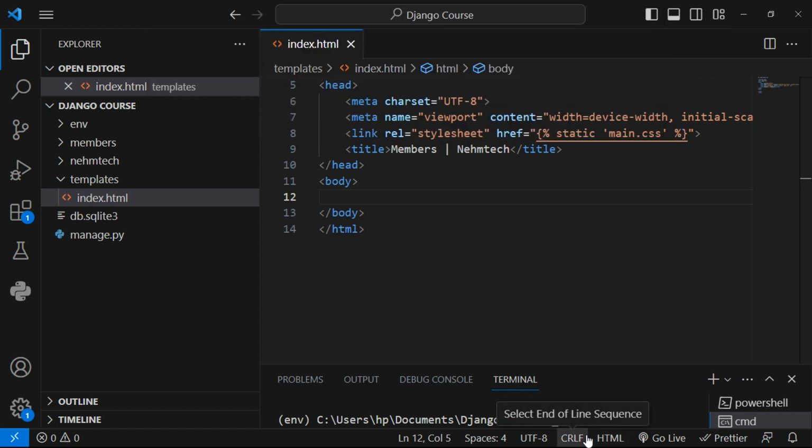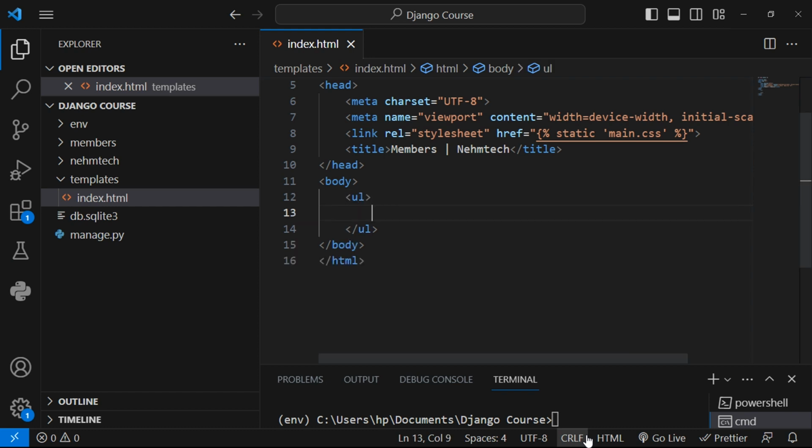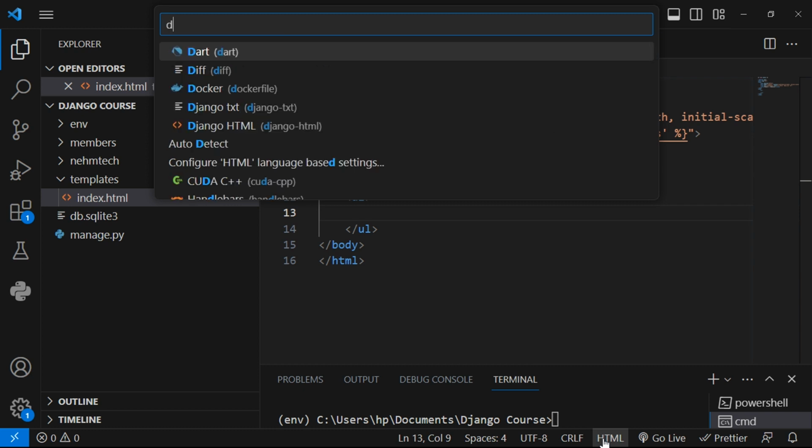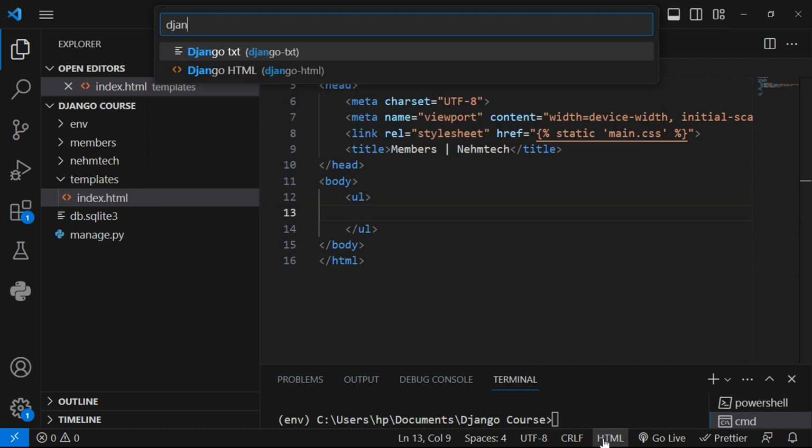And then here guys, you can just write something. Let me use a UL. Inside this UL, I'll have the loop here. I can loop these items, so I'll use the Django tag. I can also change the mode to Django HTML.